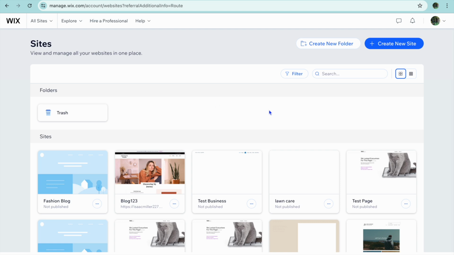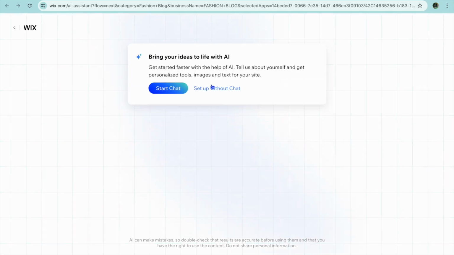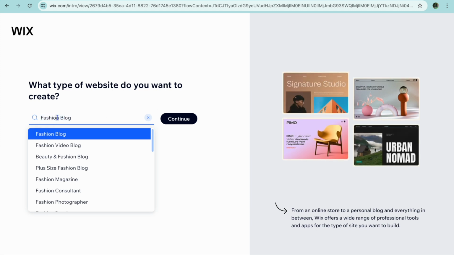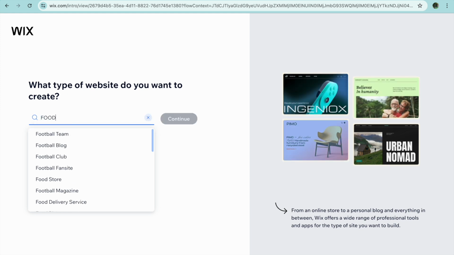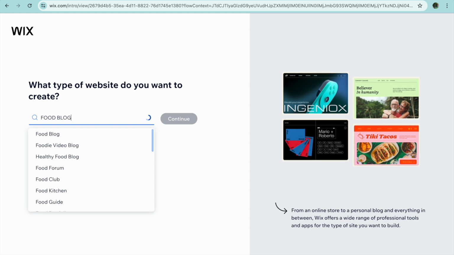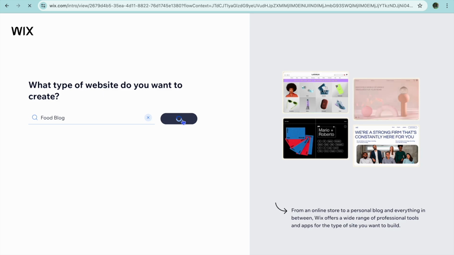address. Once you have created your account, you're going to tap on Create New Site in the top right hand corner. After you have done that, you're going to be redirected to a new page and you're going to tap on Set Up Without Chat. After selecting Set Up Without Chat, from here you're going to simply type in food blog. So you can do that real quick. As you can see right here, there are other subcategories that you can also choose from. Once you're finished, you're going to tap on Continue.